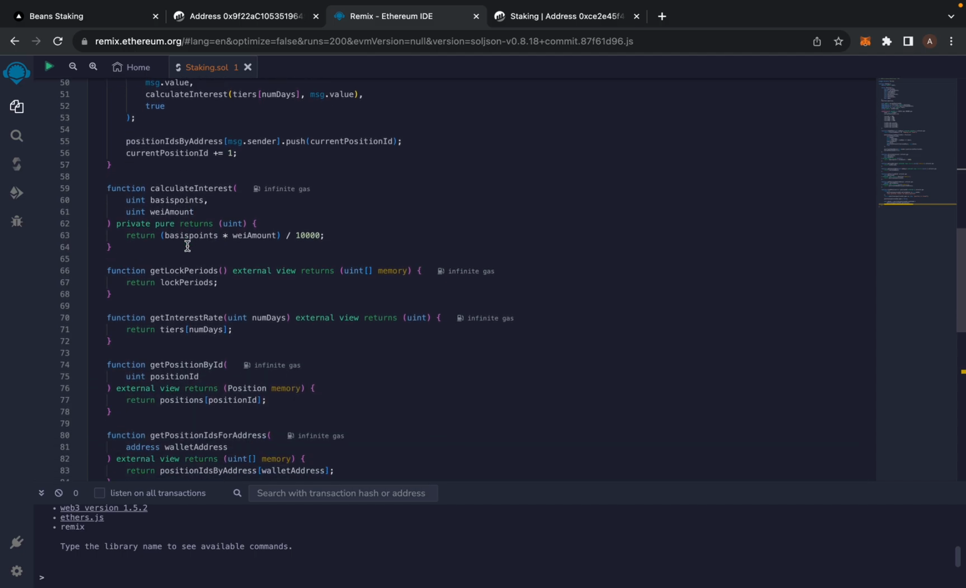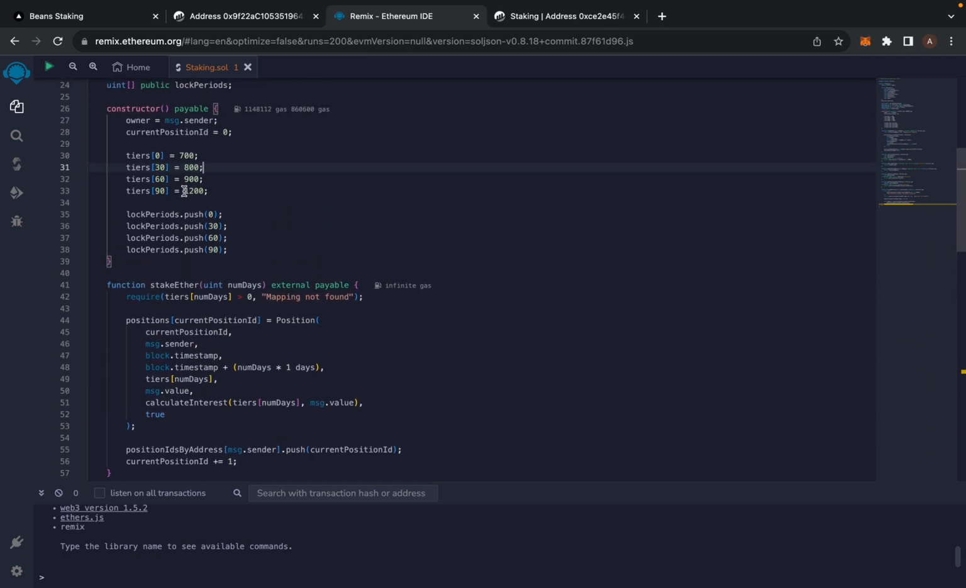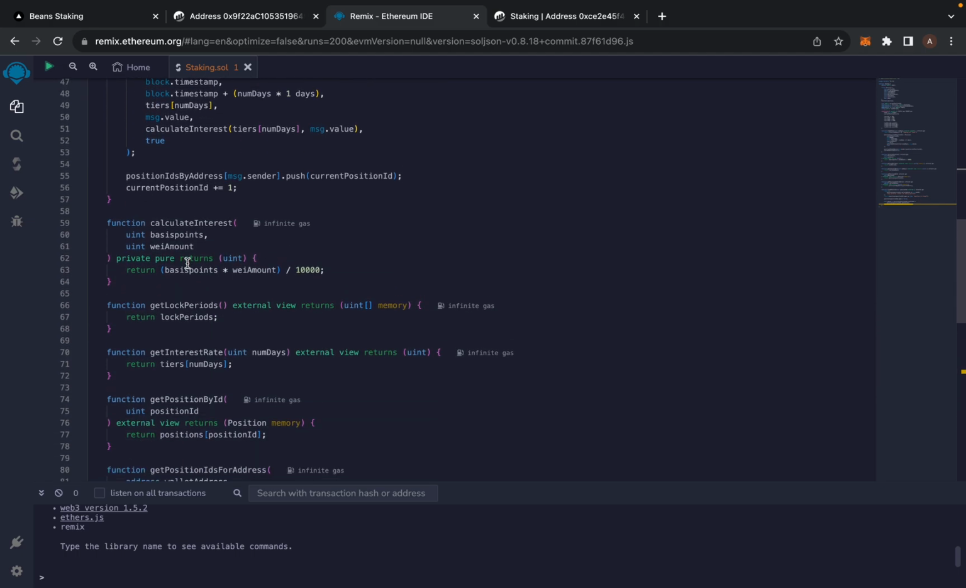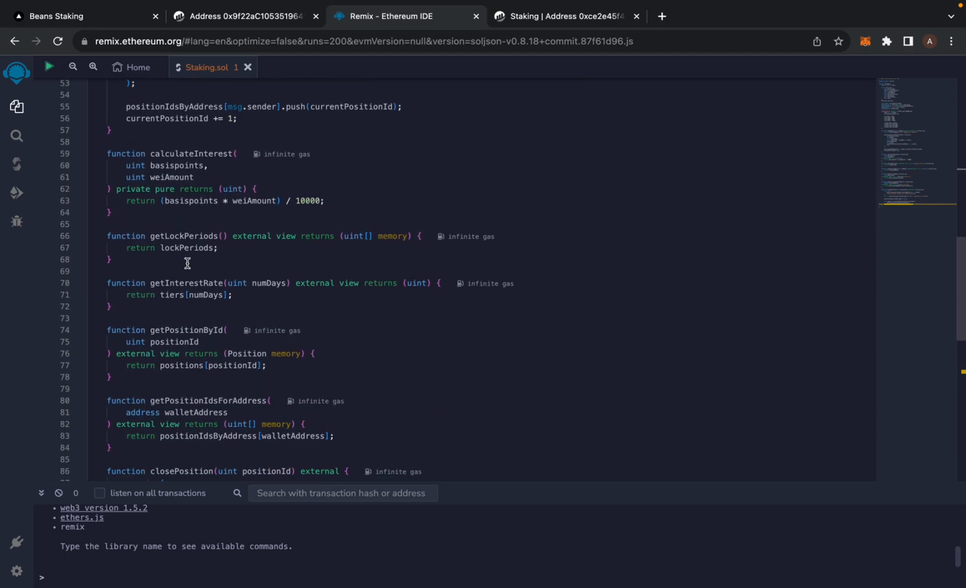That next function is pretty interesting. It's the calculate interest function, and that's a private function that's used to calculate interest based on the basis points, which are up here: 700, 800, 900, 1200. I'm going to jump into this function in a little more detail because I think it's pretty interesting. So the first parameter is the basis points, and then we have the Wei amount. Ether is divided into Wei, the smallest unit of Ether, and that parameter represents the amount of Ether staked in Wei.